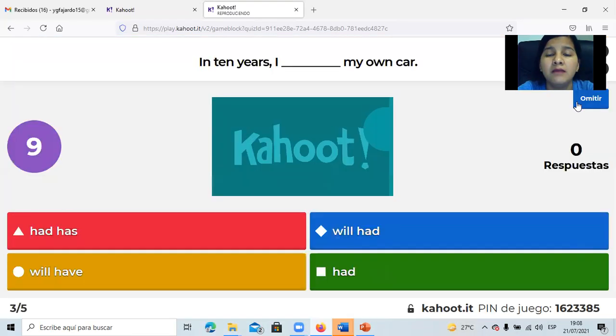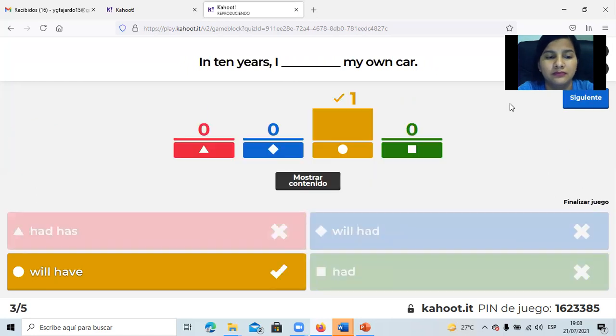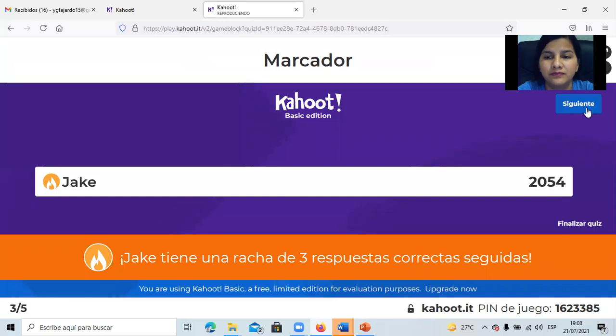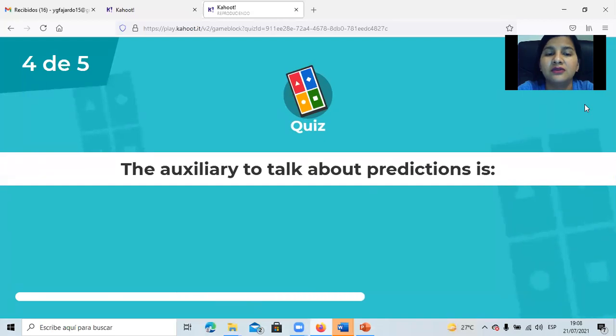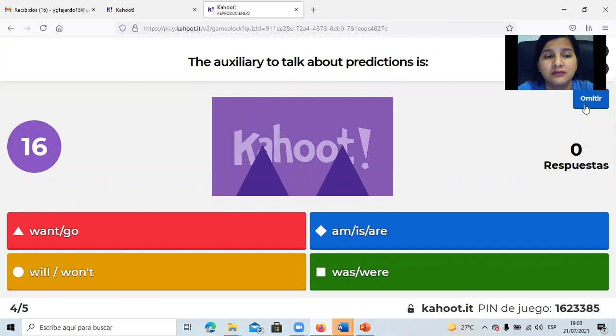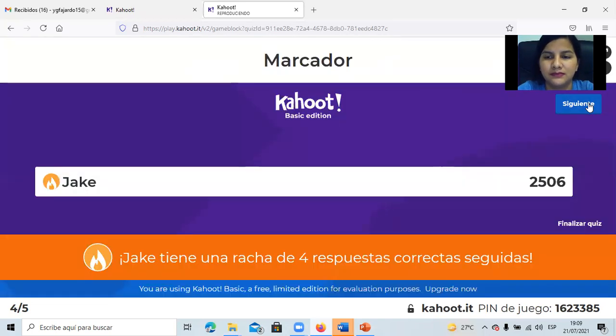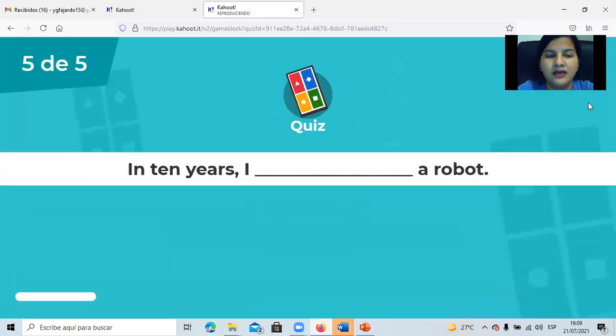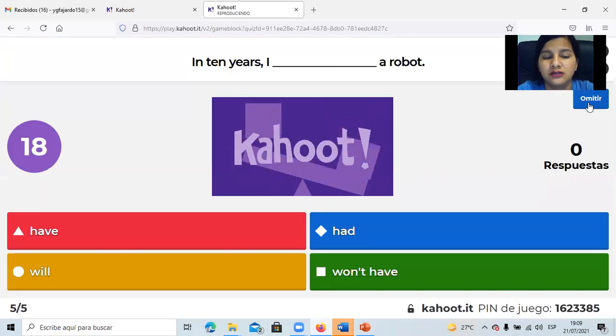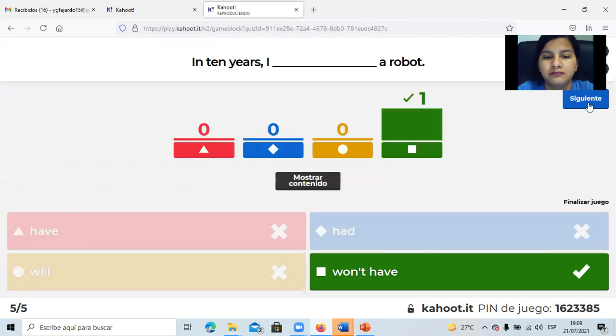In 10 years, my own car. Excellent. The last one. The auxiliary to talk about prediction is what? Predictions, things that happen in the future. Excellent. Now the next, in 10 years, I, a robot. Excellent. In 10 years, I won't have a robot.